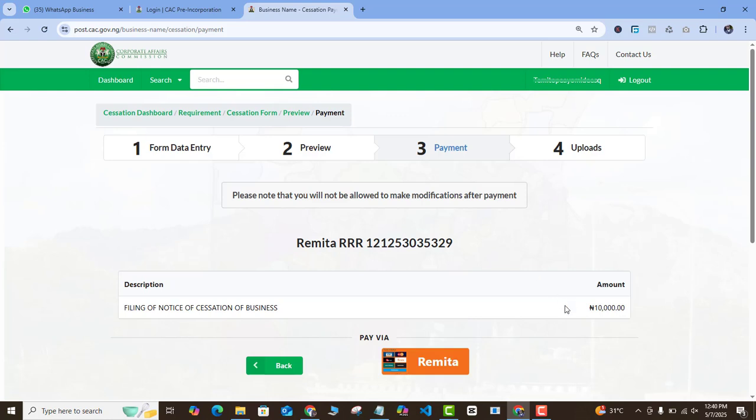So once you're done making this payment, all you need to do is to go and upload. You're going to see the upload page. We already saw on the first page everything you will need to upload. The ones that are compulsory, you have to get them uploaded, and the ones that are not compulsory, you might just leave them. And then once you're done with that, CAC is going to open the application for review. And once it is reviewed and approved, then your business can cease to exist.